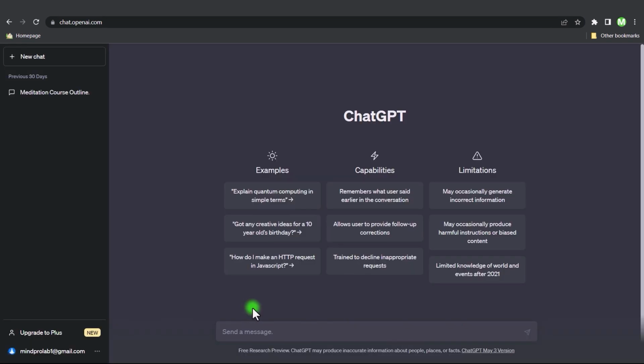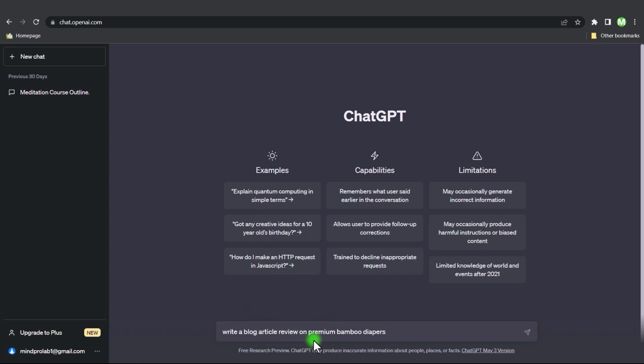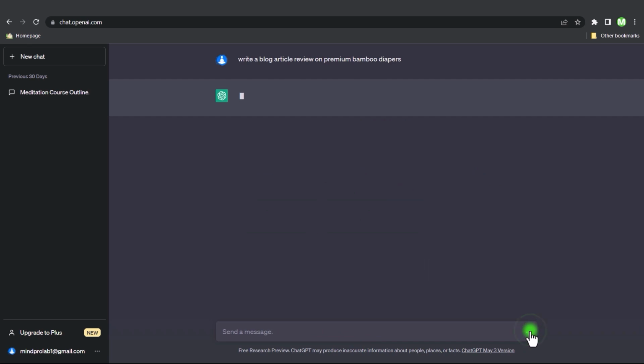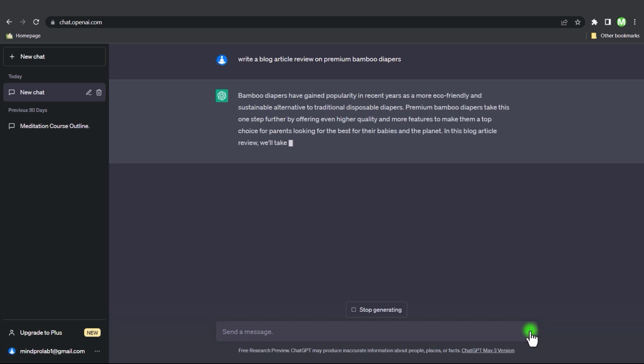So now we need to come over to the site and copy premium bamboo diapers. And then we're going to go back to ChatGPT, and we're just going to ask it to write a blog article review on premium bamboo diapers. And now we're going to click on this little arrow, and ChatGPT is going to start writing a complete review on this particular product. And depending on how long you want this article to be, I will recommend you do between 1,000 to 2,000 words.